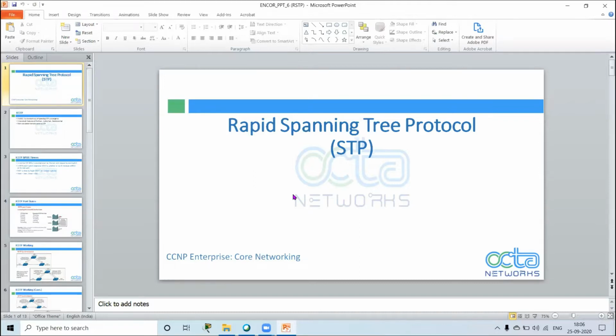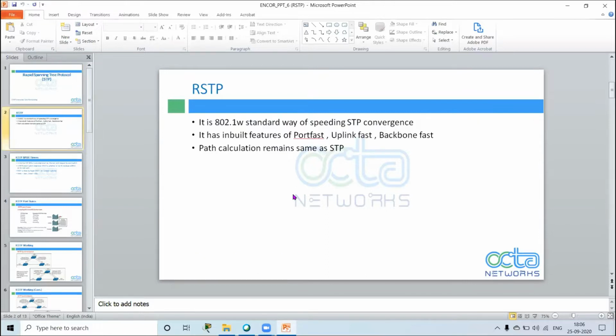Now, it has inbuilt features of PortFast, UplinkFast, and BackboneFast. In STP, we have to enable PortFast, UplinkFast, and BackboneFast. It is not inbuilt in normal spanning tree, but in RSTP, PortFast, UplinkFast, and BackboneFast are inbuilt features. We don't need to enable them. They are already inbuilt. Path calculation remains the same as STP. So you don't need to do any other calculations. The path calculation will be the same as per our STP.